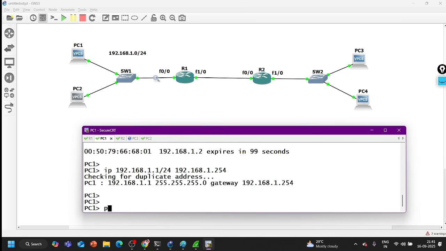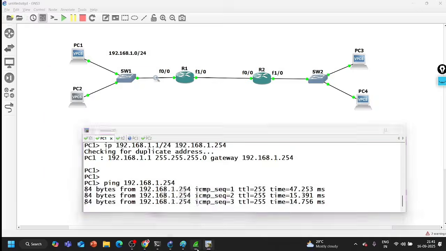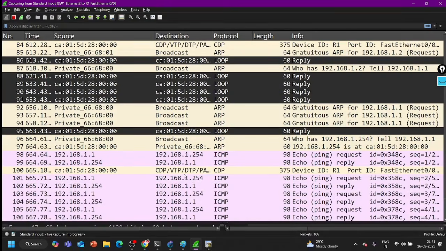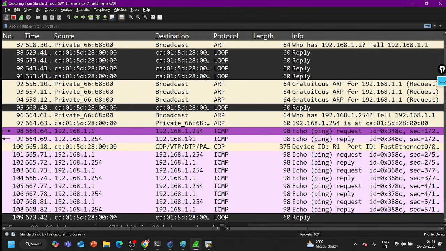If I ping the gateway, ping 192.168.1.254, you can see the gateway is reachable. And here you can see that when I am pinging, my PC is sending an ICMP request message and the router is sending a reply message. Request and reply.